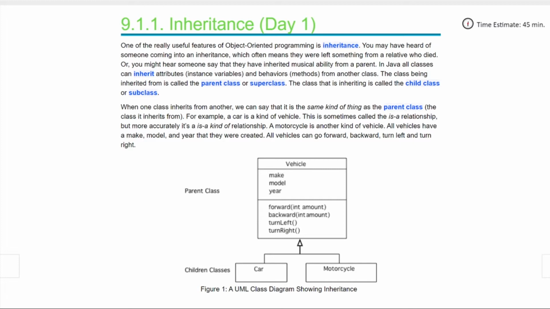One of the really useful features of object-oriented programming is inheritance. You may have heard of someone coming into inheritance, which often means they were left something from a relative who recently passed away. Or you might hear someone say that they have inherited musical ability from their parents. I did not, kids. In Java, all classes can inherit attributes, instance variables, and behaviors, methods, from another class.